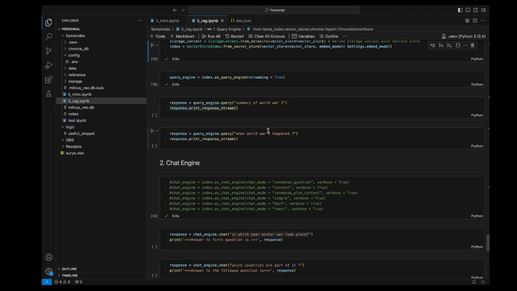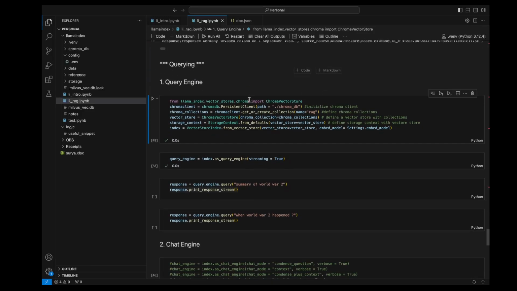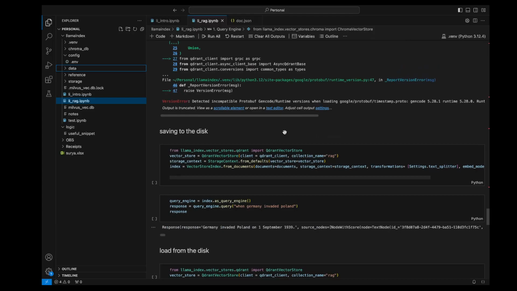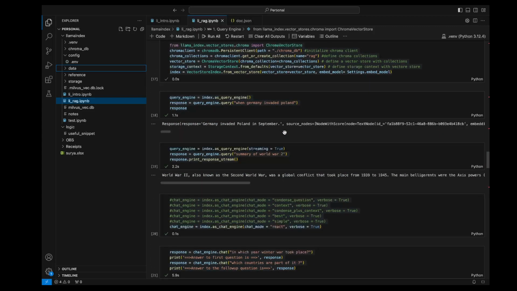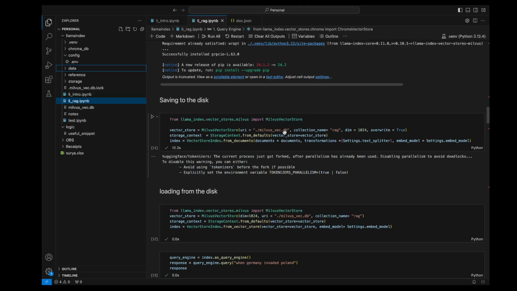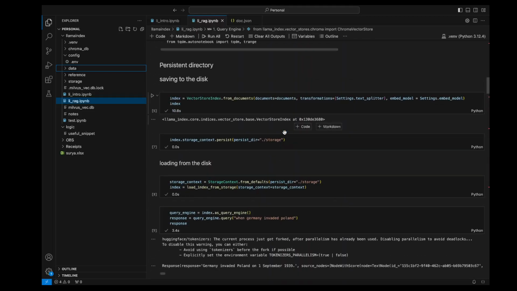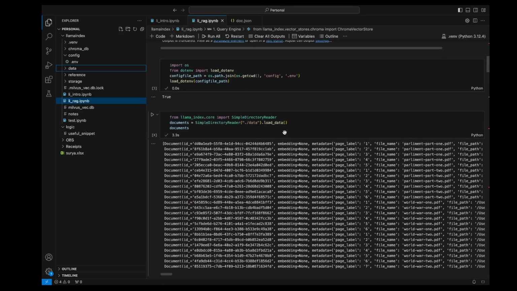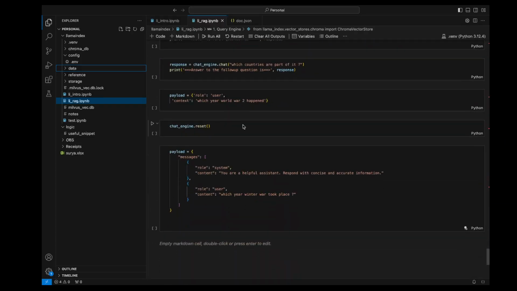I have loaded the World War II data. It is from the data folder. I have loaded all this data: World War One, World War Two, Parliament One, Parliament Two. Those things I executed at the very beginning itself, so it is covered at the top. See, the data folder has been loaded completely. So 4 files have been loaded. Okay, now let's go back to the querying part.